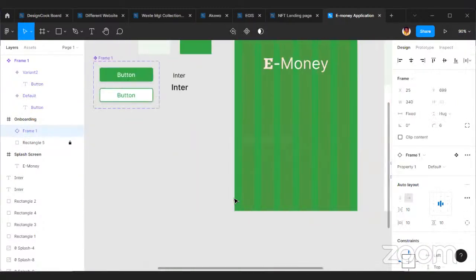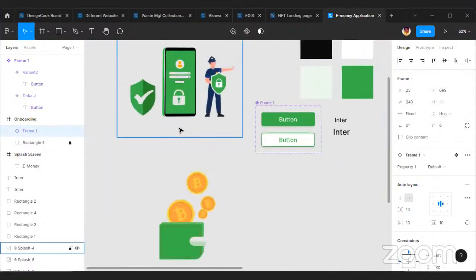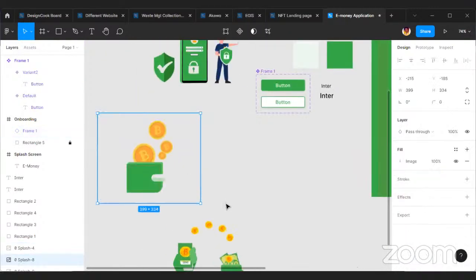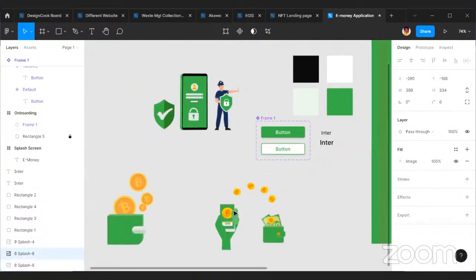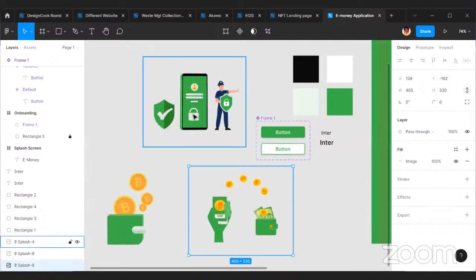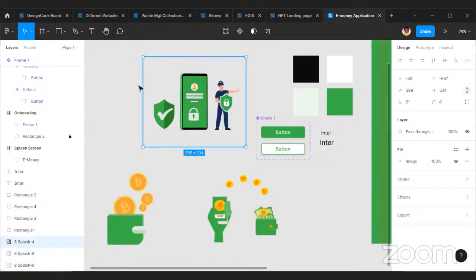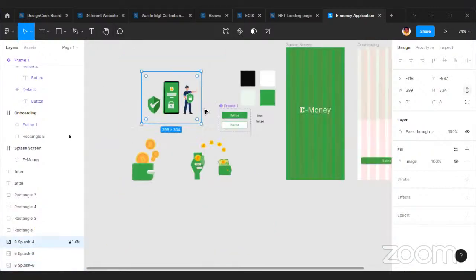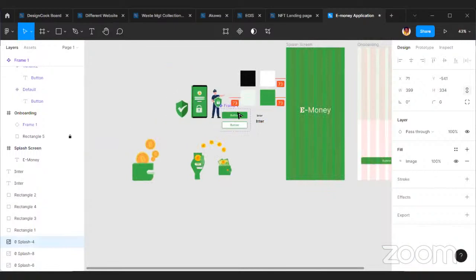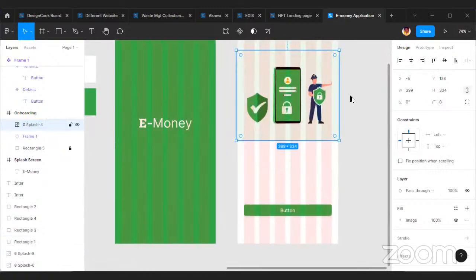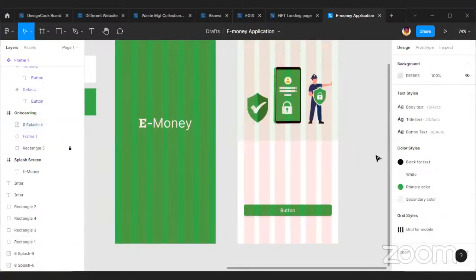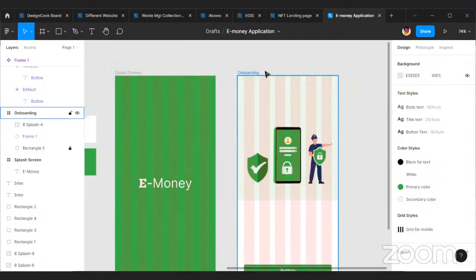So I have some illustration I've downloaded. So when getting illustrations, either you look for illustration on Storyset, Freepik, and from Figma community. So I got this one from Freepik. So I'm going to take this and I'm going to add it here. Okay, this is okay. And I'm going to place it at the center. So this is it. And now I need my notification.